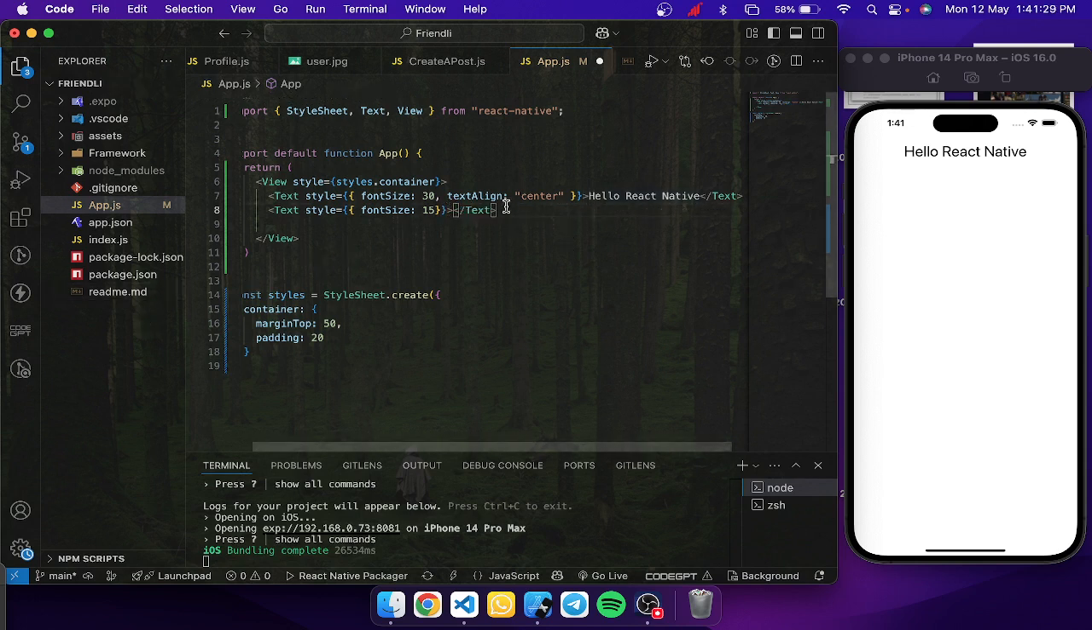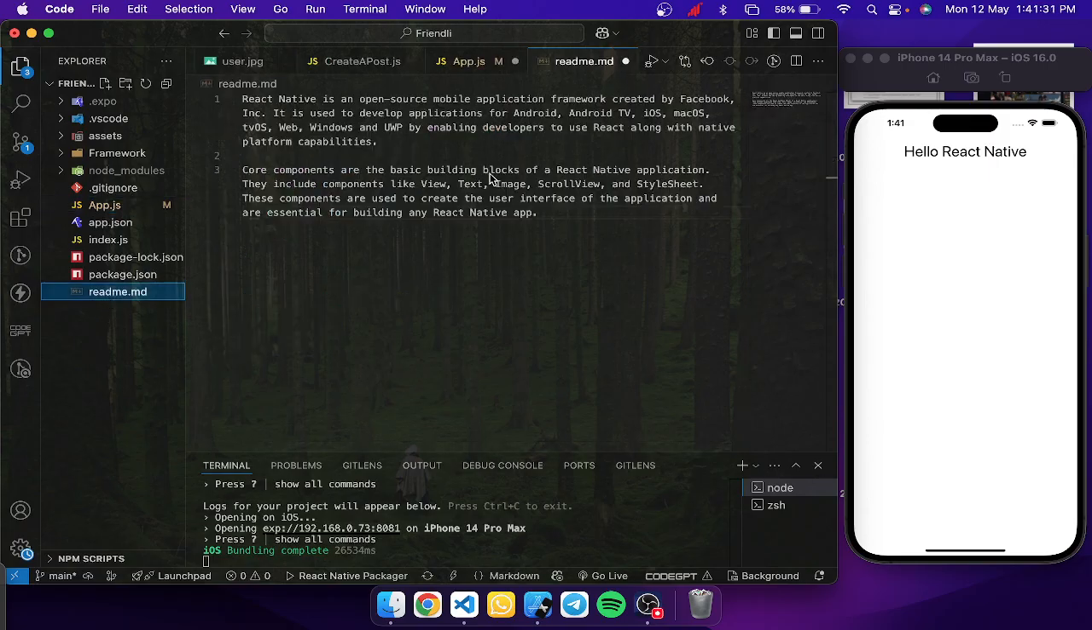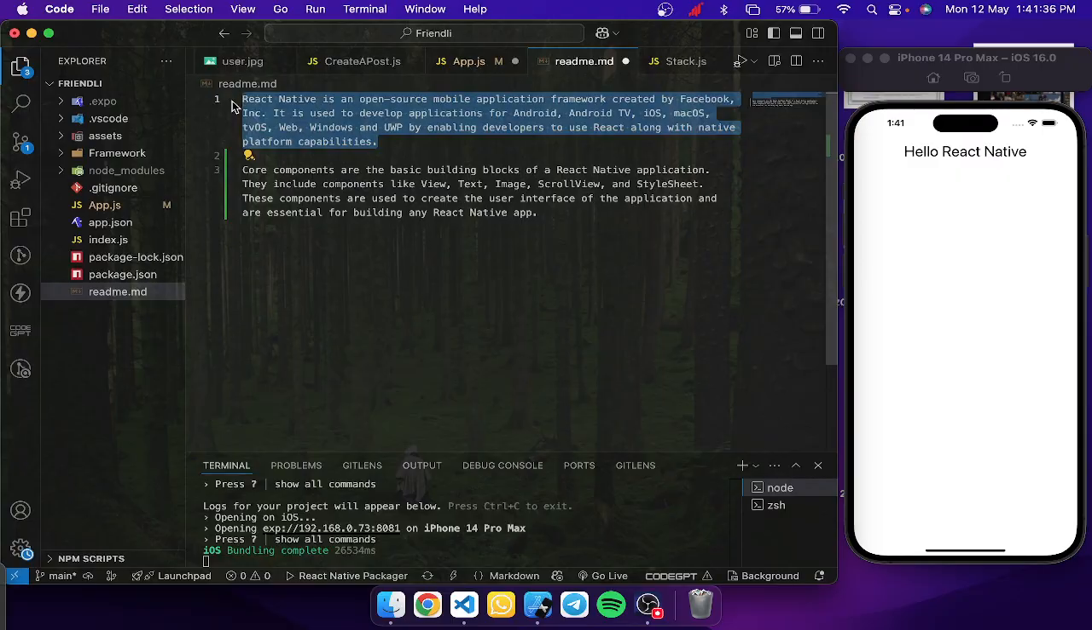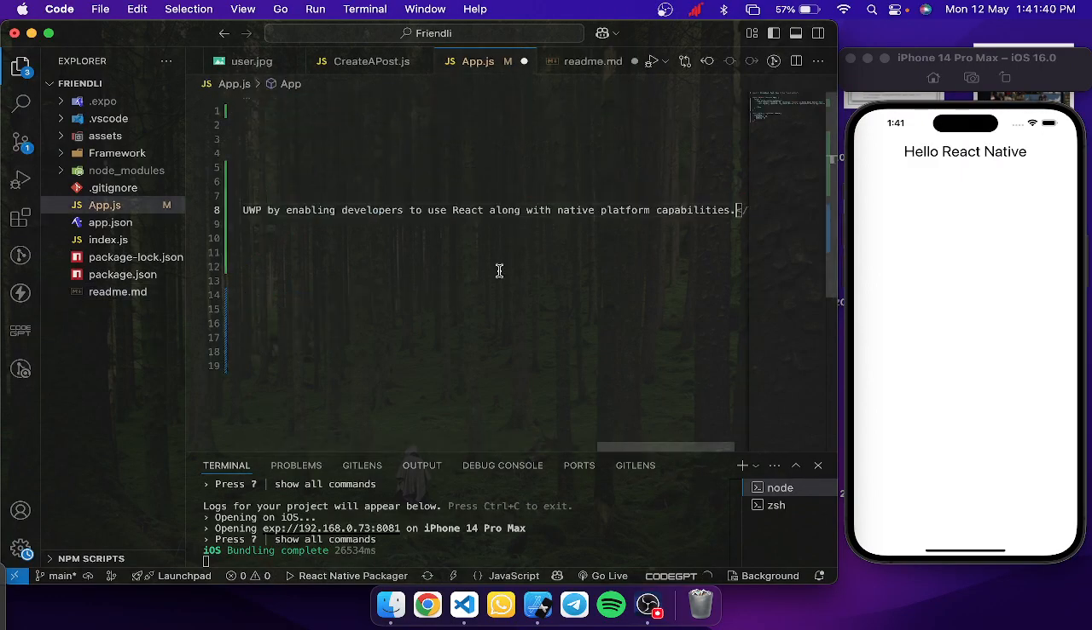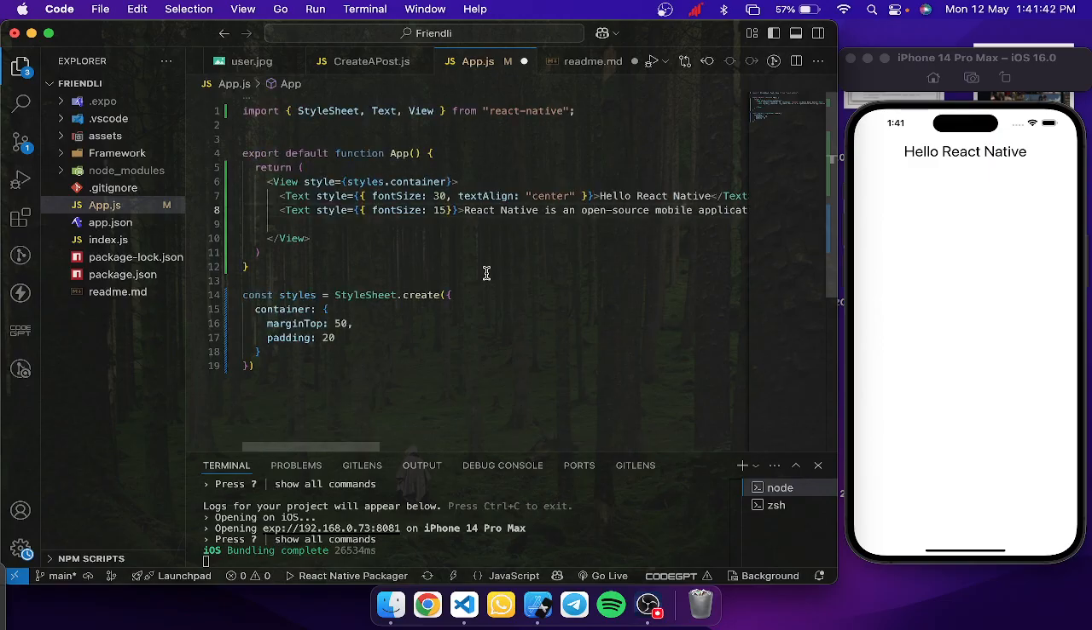and just get some text. So just copy some text and paste it inside the text component. Alright, so paste that in, and yeah, we have our text. So save that. We're going to have text like this.